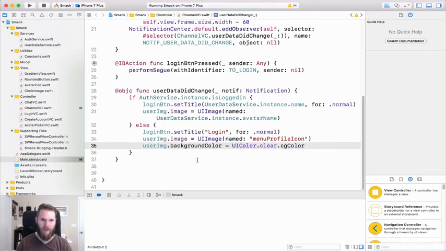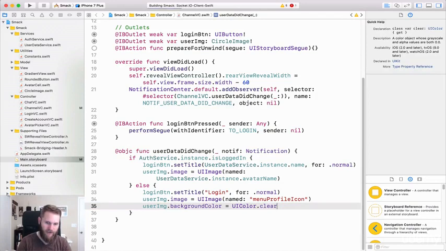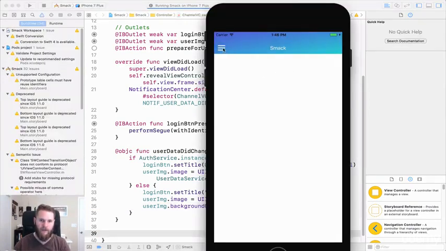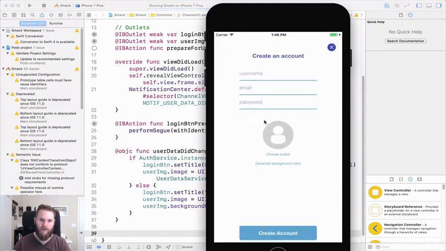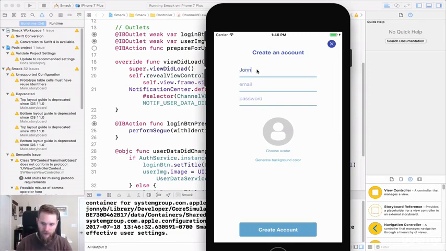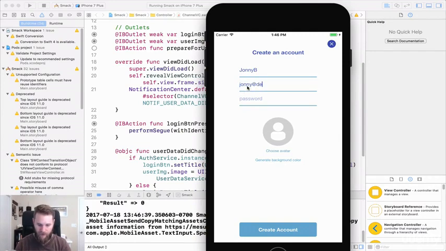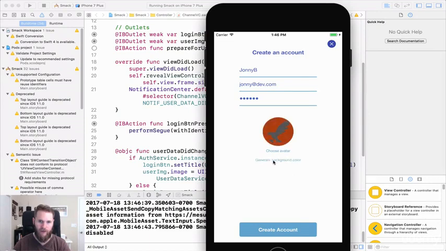All right, I'm going to save that, and let's run this and check it out. Oh, it looks like we don't need the cgColor here, just UIColor.clear. There we go. All right, I'm going to create a new user, and if all goes according to plan, once it's created, then we should see the name and the user's avatar right there. So I'm going to say johnny@dev.com, password 123456. Let's choose an avatar. Let's go with this falcon here to generate a background color.